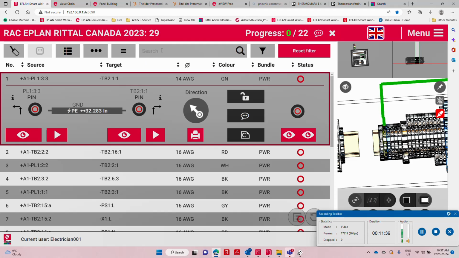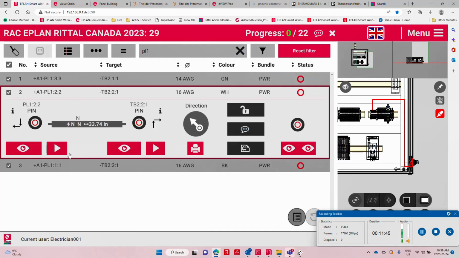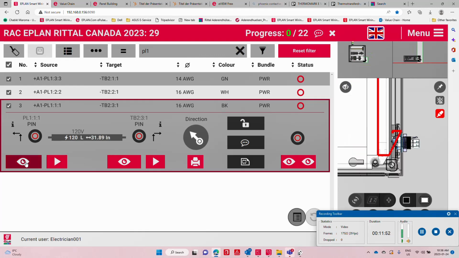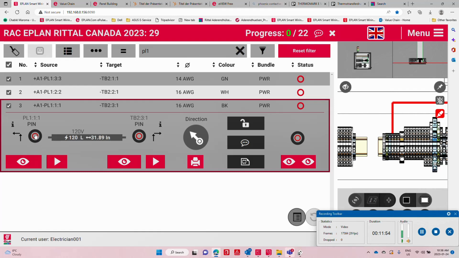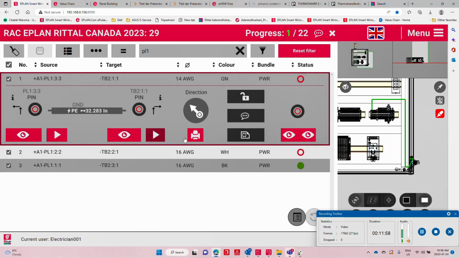Well, very quickly, you can just type in PL1 up here and search. Now it's going to come up with a few different ones. You can see this is the ground connection, this is a neutral connection, and this is the 16 black connection. So very quickly, you can see where the connection is to be done. And as you actually connect the end into the wire, you can just click on that particular one.